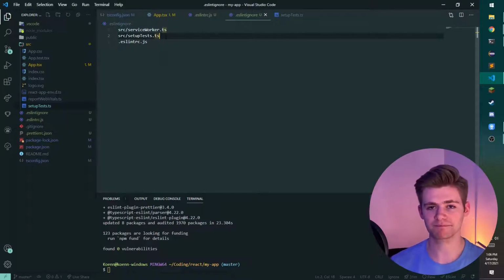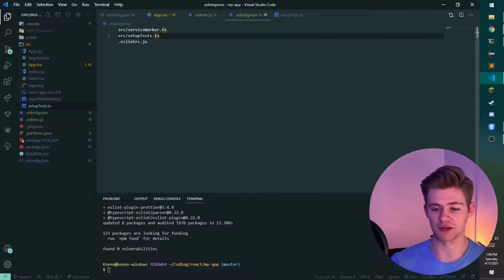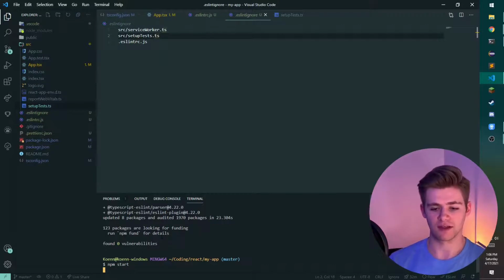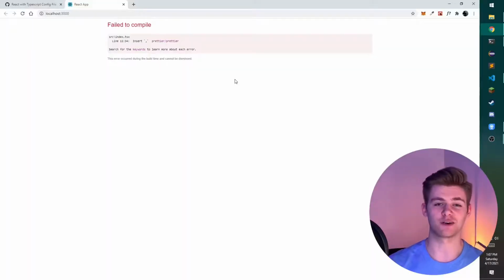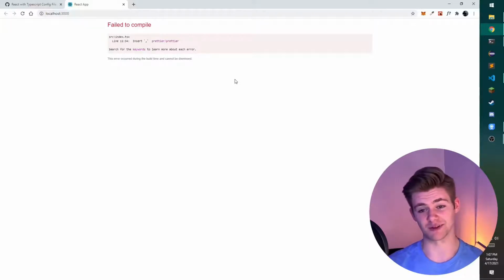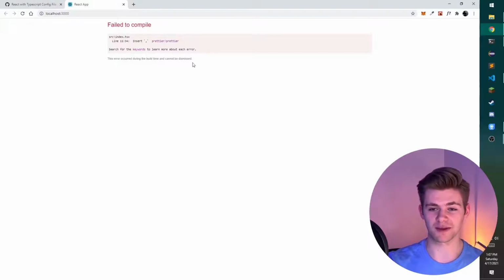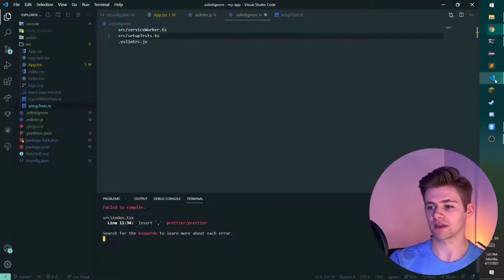Last thing, let's go ahead and start up our React application to make sure everything is working. So in the integrated terminal, just run npm start, and sometimes this can take a minute, so we'll come back once it's up. All right, so our local dev server has started up, and we have some good and bad news. The good news is it's working. The bad news is we have an error on the index.tsx file in the source directory. Let's go ahead and check that out.